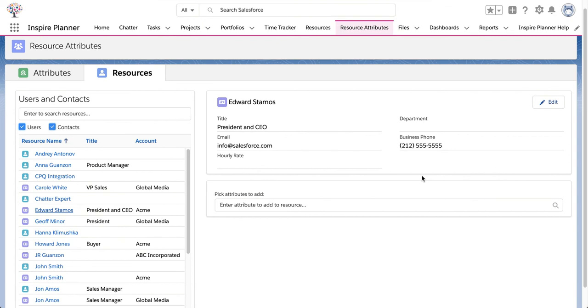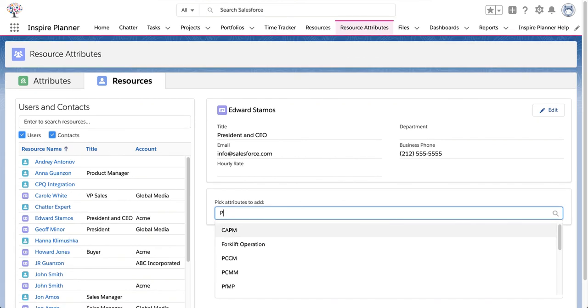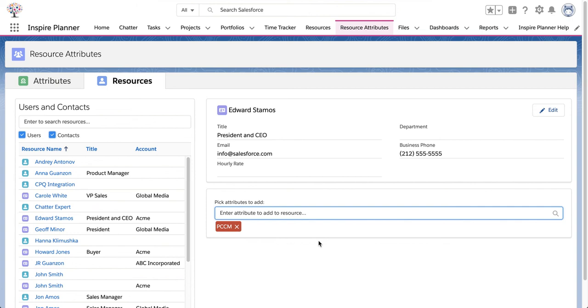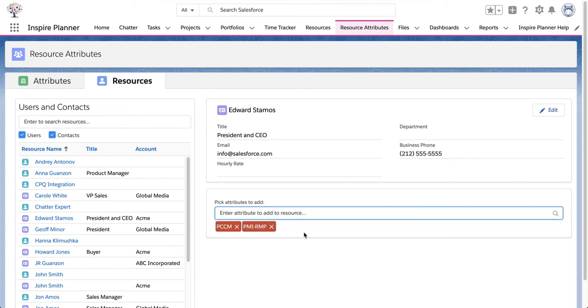So to add an attribute to a resource, simply enter the attribute name within the search box you see below. As you type in an attribute, Inspire Planner displays a list of attributes that match the value you are entering. Click on an attribute to add it to the resource. If you'd like to add another attribute, simply enter the attribute name again and repeat this process until you've added all of the attributes you'd like to add to the resource.